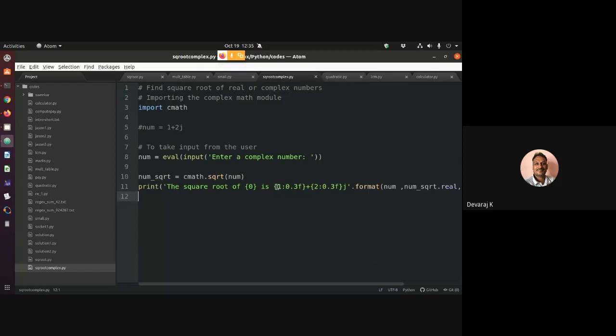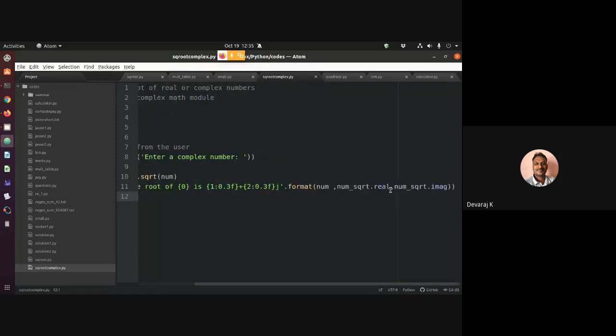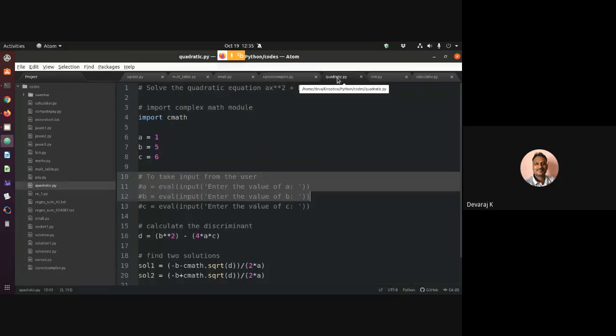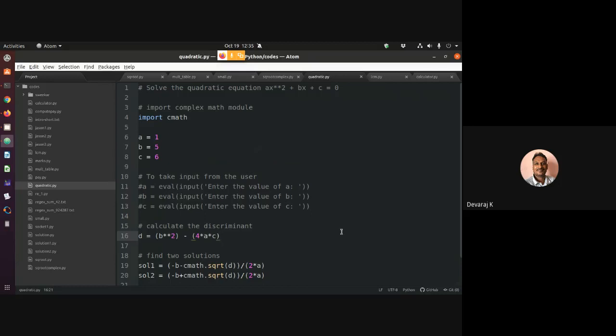Here, the first part is .3f, that is 3 decimals, and the second part also has 3 decimals. So I'm trying to get the real part and the imaginary part of your number. That's all. Okay.